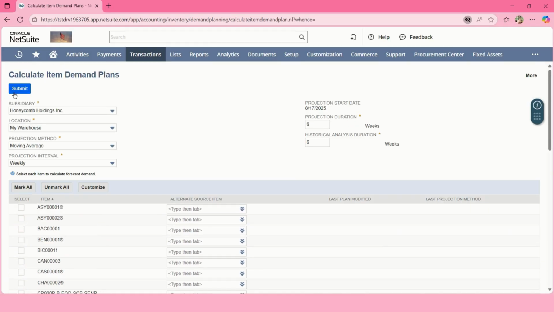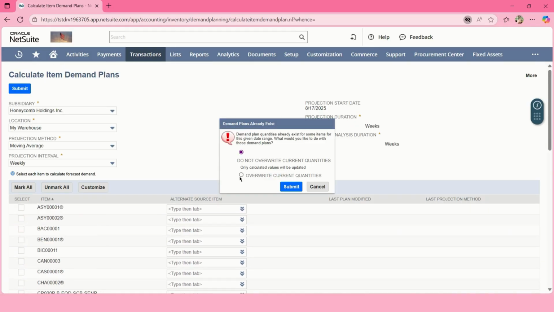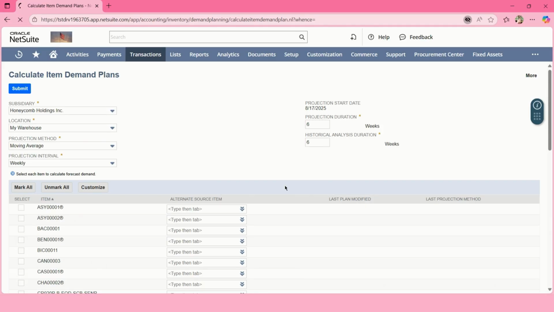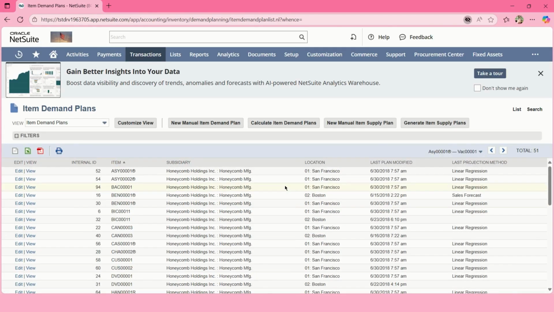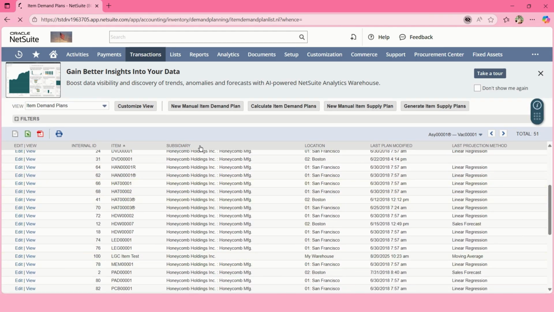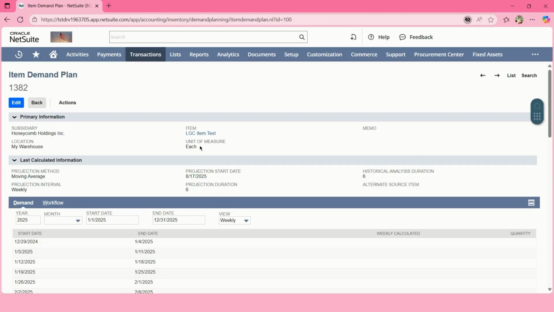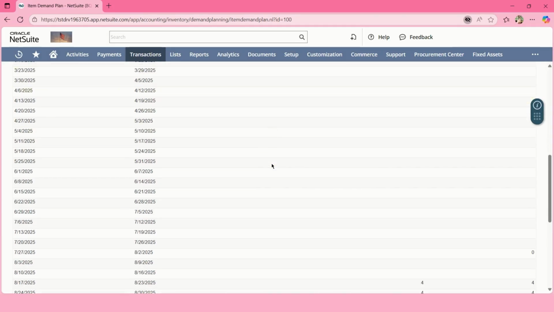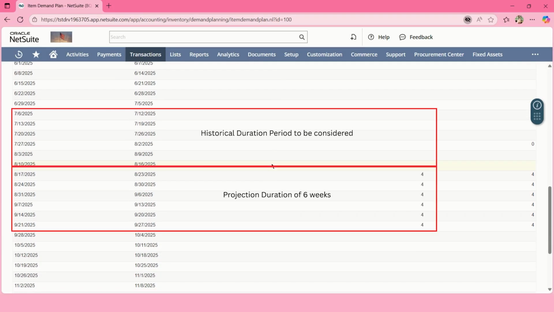Click Submit. Since I've already generated a demand plan for this item, I'll overwrite the existing quantities with the new forecast. Open the generated item demand plan for the item. NetSuite shows forecasted demand quantities by period. Since I set the projection duration to 6 weeks, the system generated a 6-week forecast.